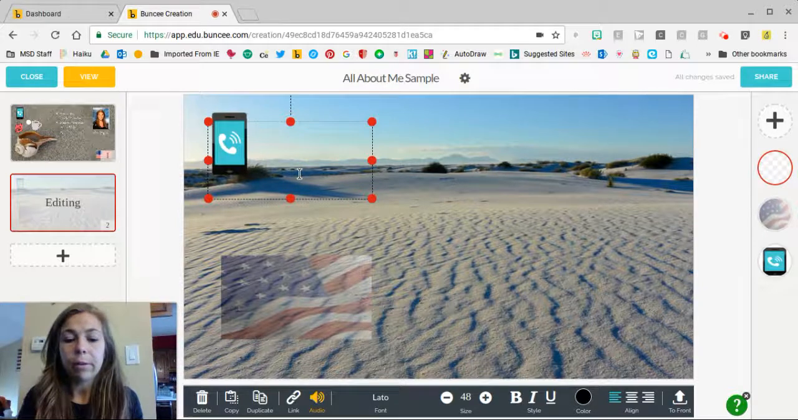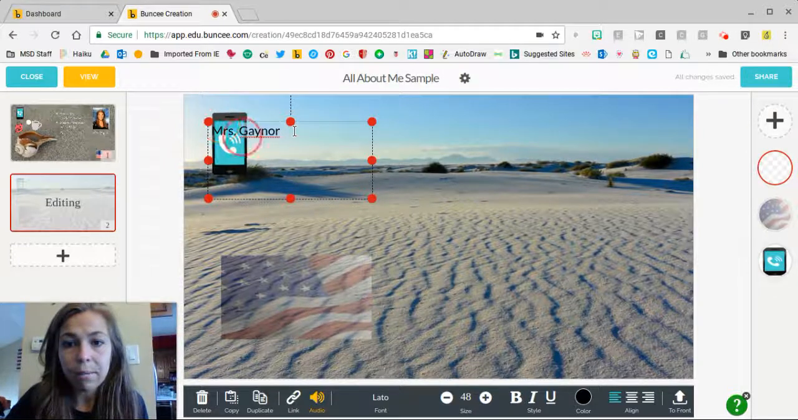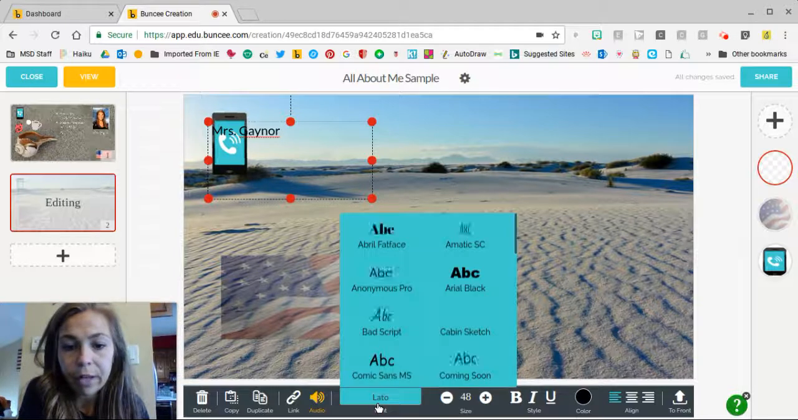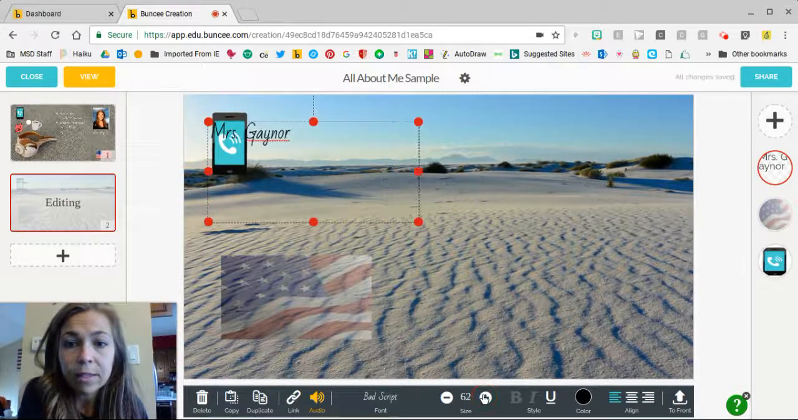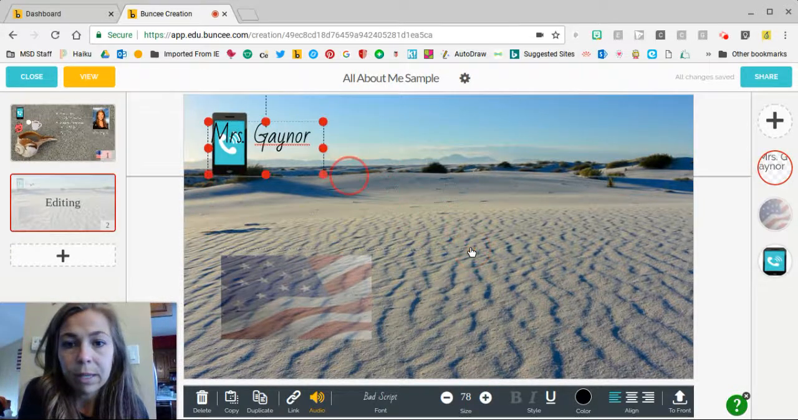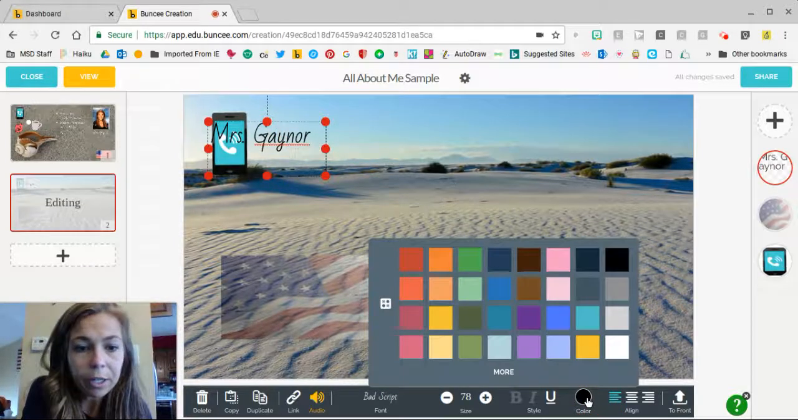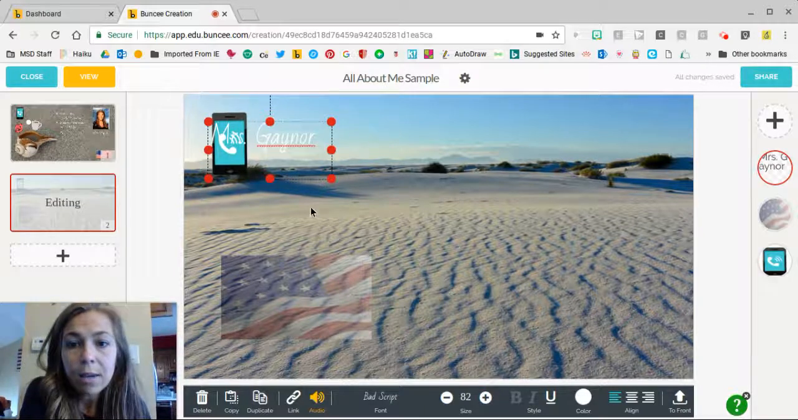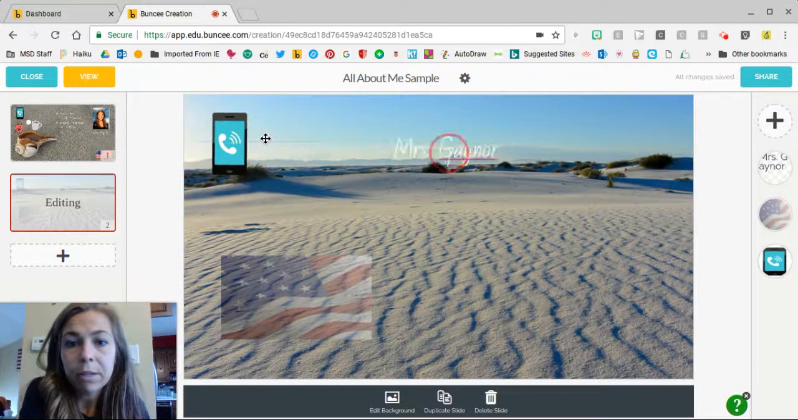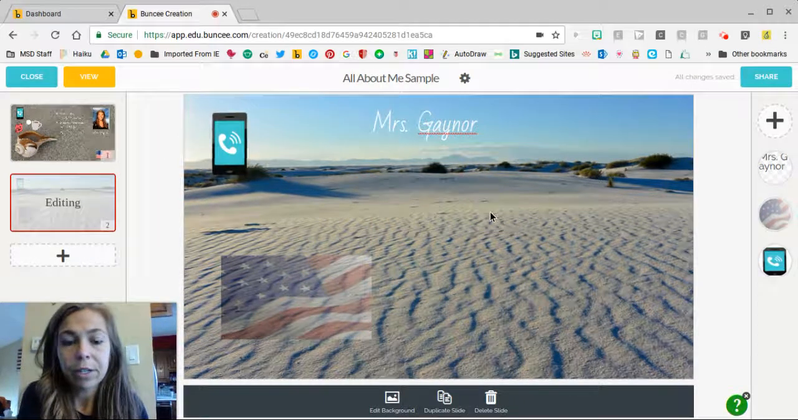So I'm going to write my name. Now, if I highlight it and look at the bottom, there is a font that I could change. So I'm going to change it to script. I'm going to add the size that I want, make it nice and big so everyone's able to read it, as well as change the color. I'm going to change it to white so that it's easier to see. Okay, now that that's completed, I'm going to drag it over and put it right in the center.